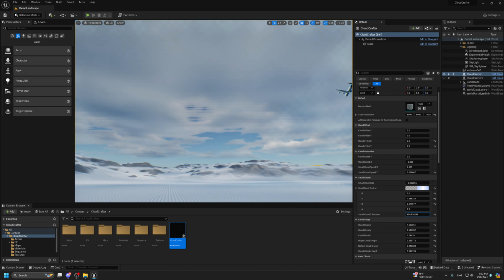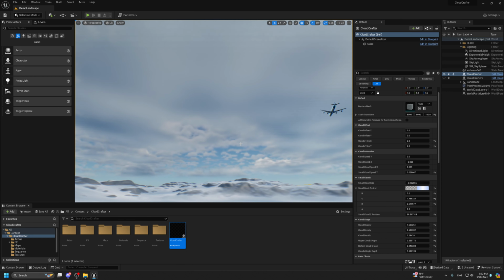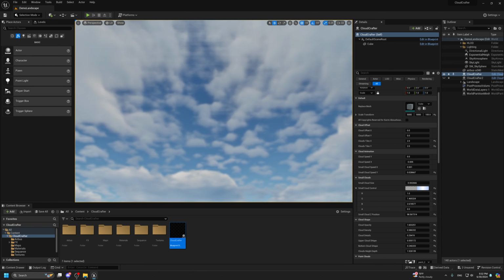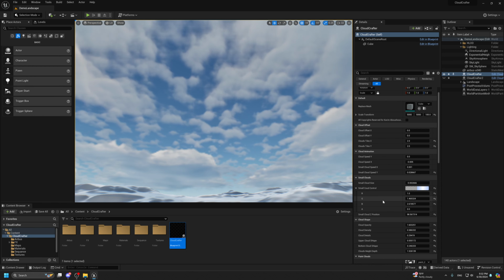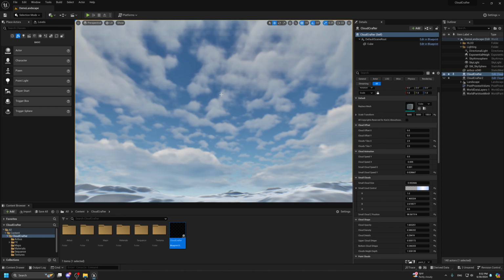Yeah, and small Z position, as I told you, you can control your clouds here. So you see here we have these nice clouds everywhere. If you look everywhere, it looks very natural, right? So you can keep it like this or here.